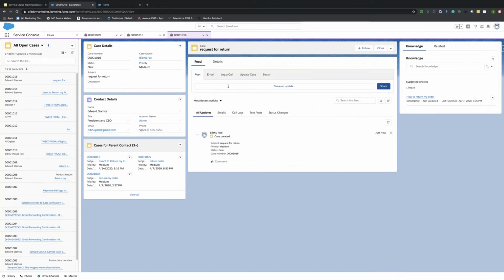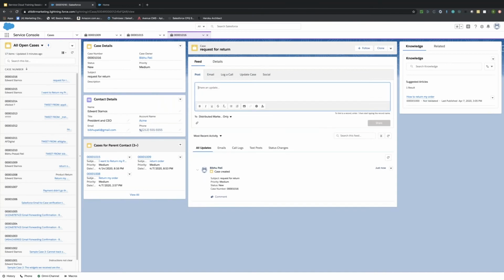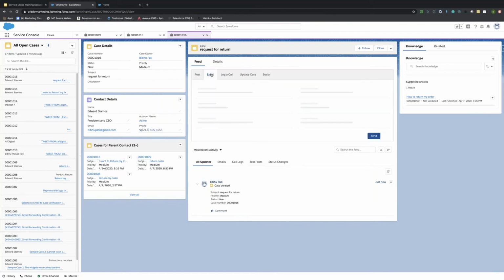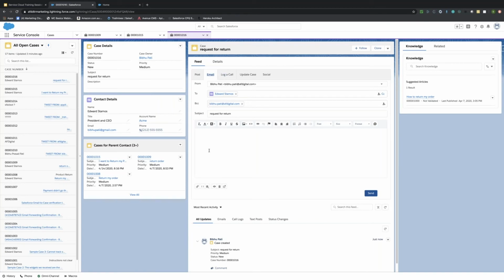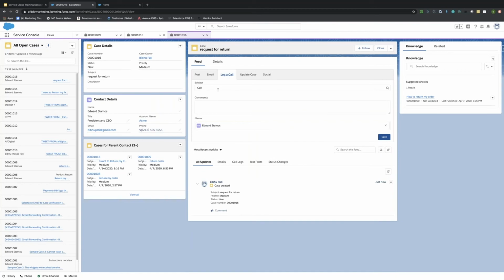So then we jump into the next section, which is called feed. And you can see this section is called feed, and it has multiple sub tabs, so to say. You have already seen the functionality of post. I did show that last time. Then we just now saw what we could do with the email, so I'm not going to discuss that. So the next topic is log a call. If you received a call, then you could log the call and log that as an activity.